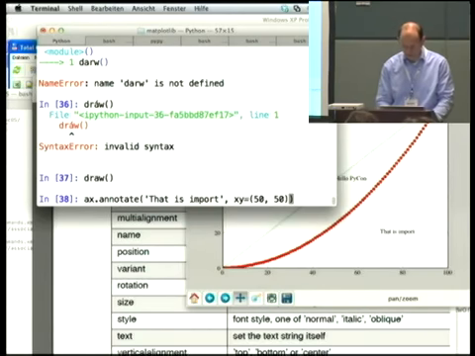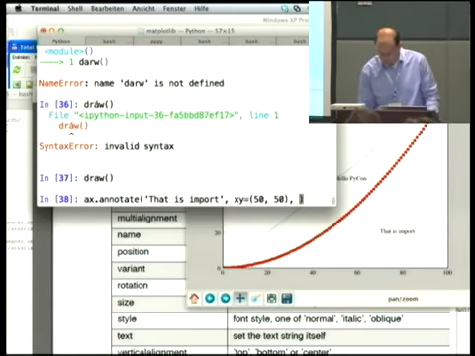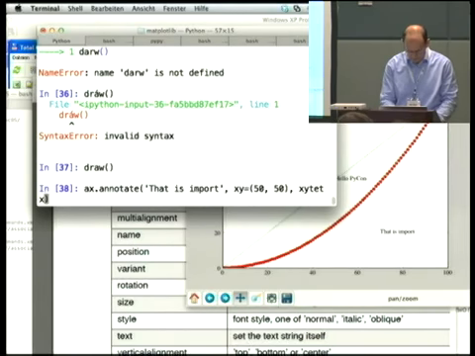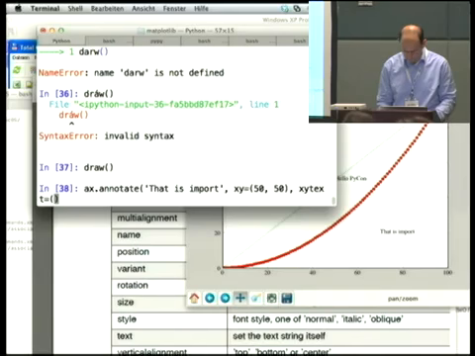And then we have a second one, which is xy text. So that's where the text is supposed to be. Xy text, which is the coordinates for the text. That would be, let's say we put it in 50, 70, though on top of this. That's the coordinates for the text. And then you can specify an arrow. You say arrow properties, arrow props.